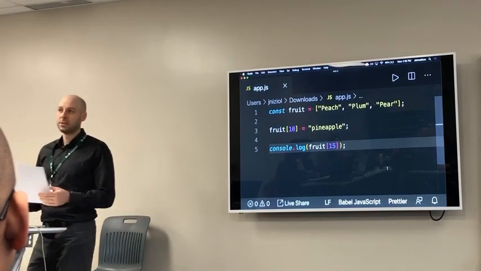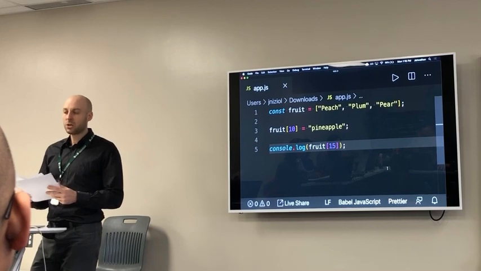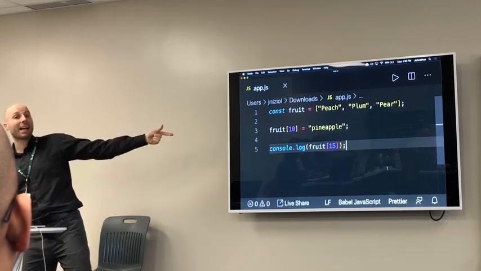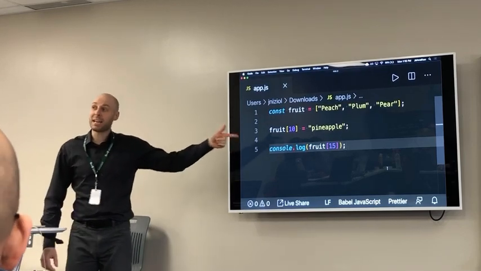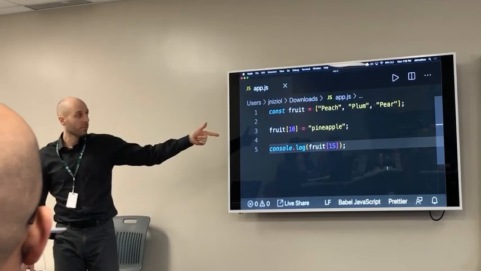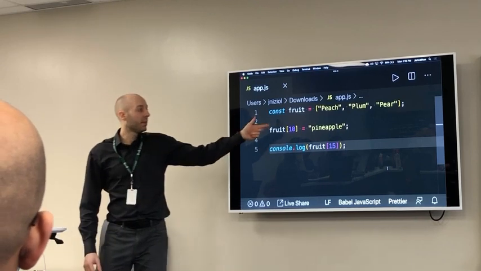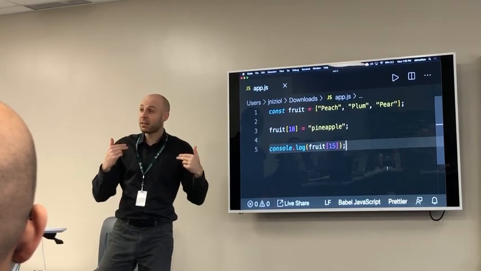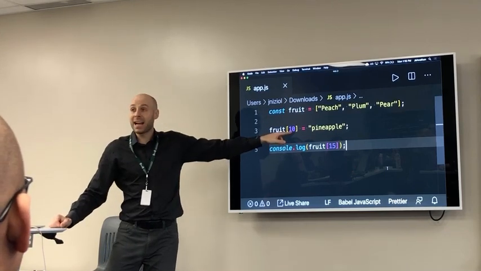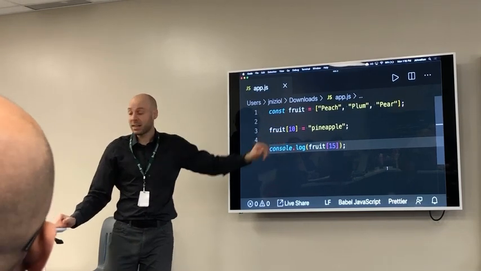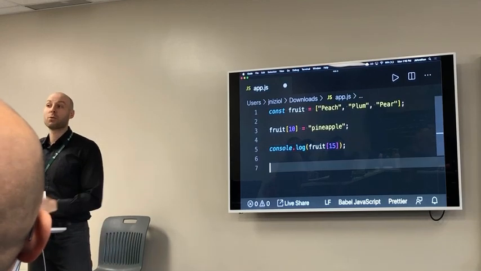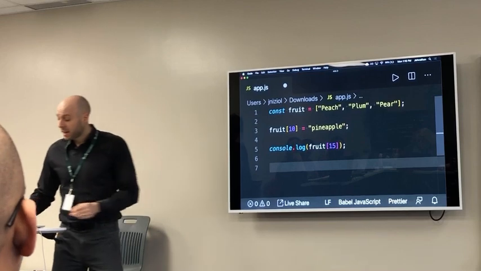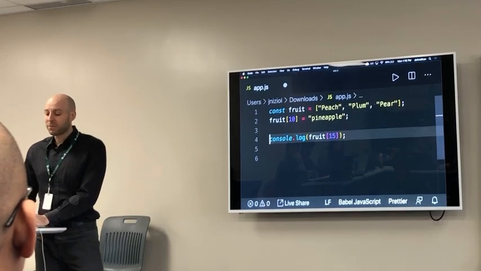Any questions so far? So we can declare an array. We can manually add elements to an array. We can get the value back. So we can set and get using the index. Let's look at a couple of array properties. Arrays have some information.